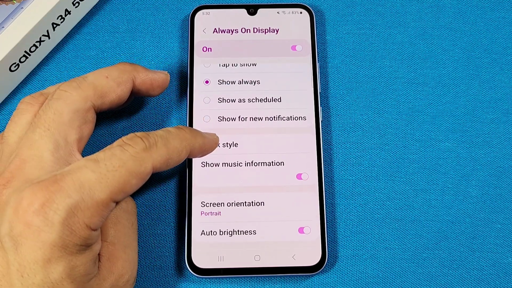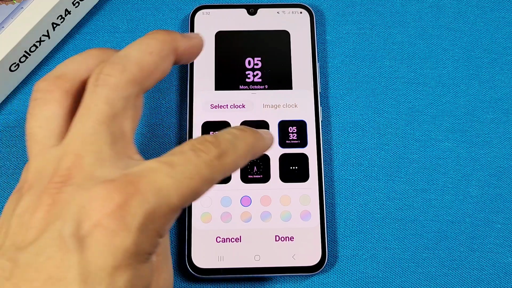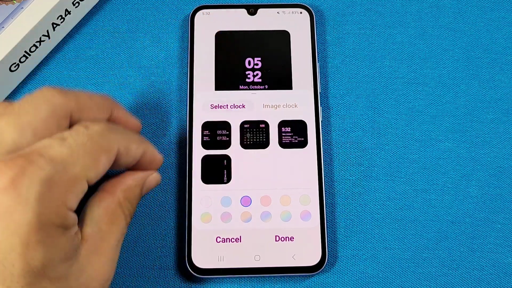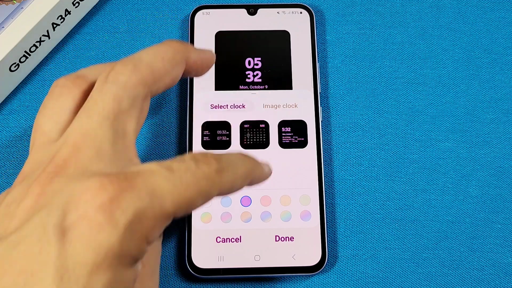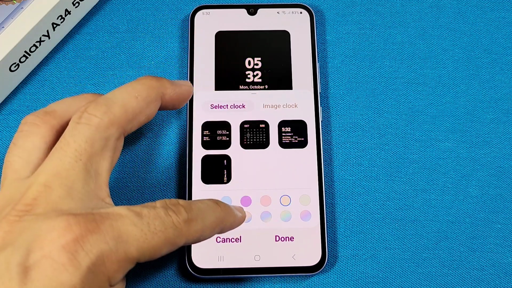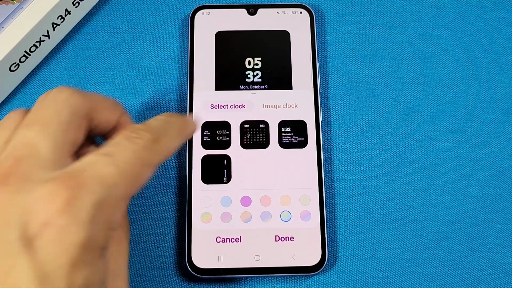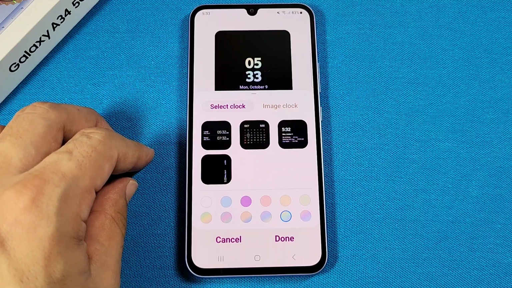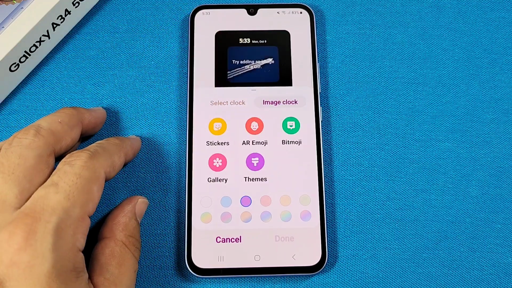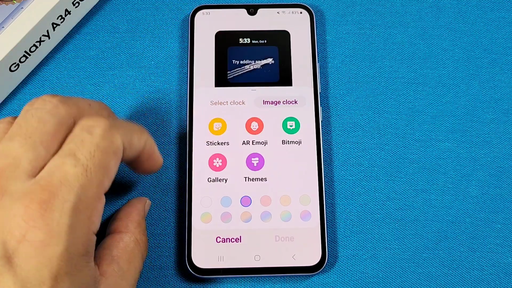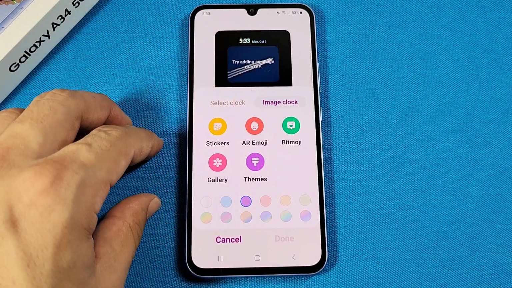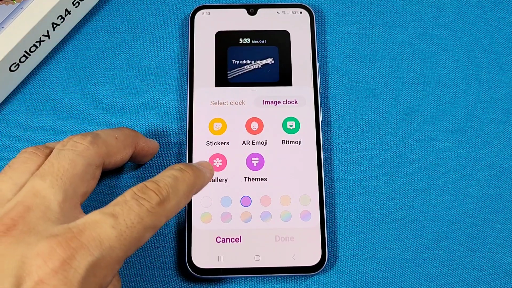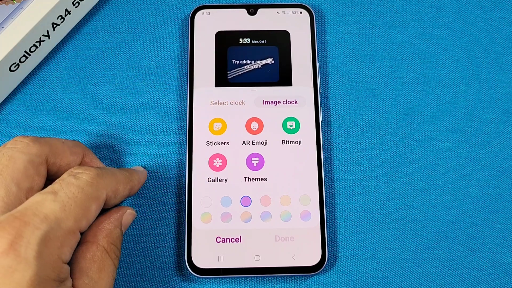Then you got the clock style here. The clock style will take you here to the usual clocks. You can tap here to get some more if you are interested in that. And of course, you also can change the color setup of the always on display clock itself. But if you don't want just a clock, you can go to where it says image here and you can choose a sticker. If you have the AR emojis set up or the Bitmojis, you can actually add one of those or even choose an image from your gallery and have it set as your always on display.